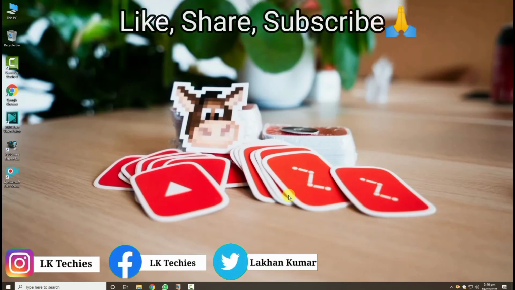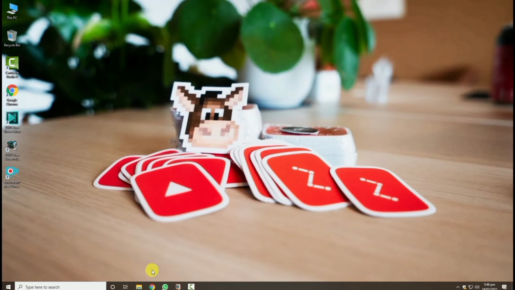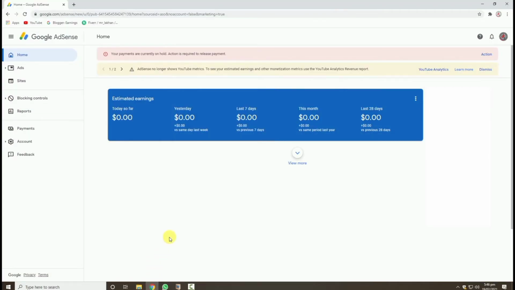So now I will tell you how to apply for a verification code, an identity verification code. Here, you simply have to click once and open your AdSense account. See here, we have an action button, you can see.